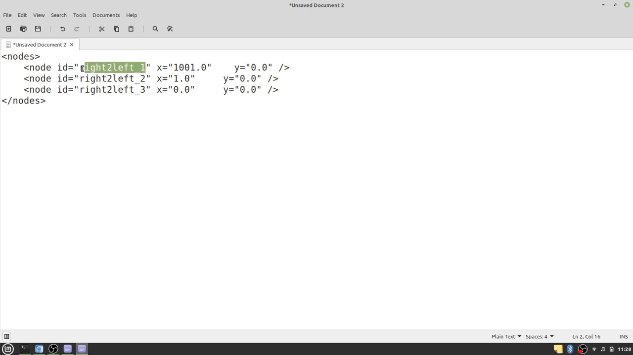Every node that we are going to create requires an ID that we will use later on in this experiment. So I give it a very meaningful ID, that is the name representation for this node, that is right to left 1, right to left 2 and 3.